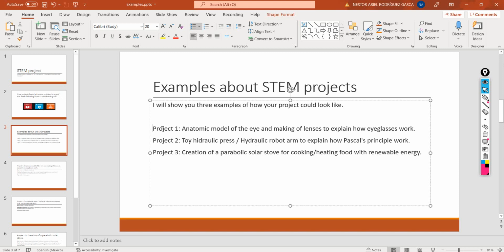So let's begin with project number 1, anatomic model of the eye and making of lenses to explain how eyeglasses work. Then project 2, how to make a toy hydraulic press or a hydraulic robot arm to explain how Pascal's principle works. And number 3, the creation of a parabolic solar stove for cooking or heating food with renewable energy. So let's begin.